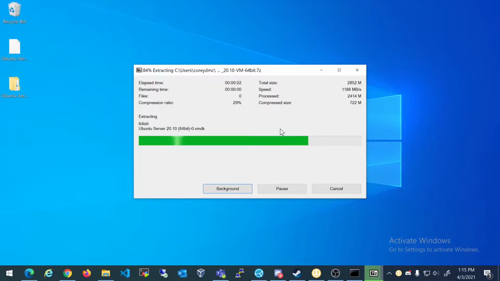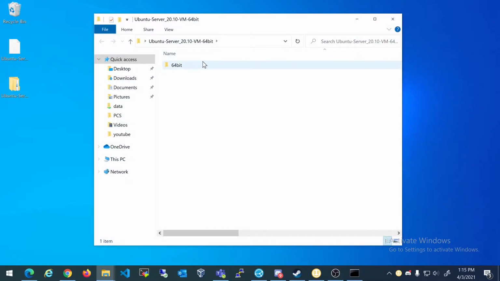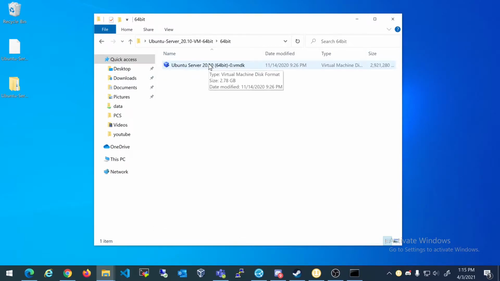Once that's done extracting, you'll get a folder, and inside that folder you'll have the VMDK image. Next step will be to upload it to the EVNG host, and to do that I'm going to use a program called WinSCP.